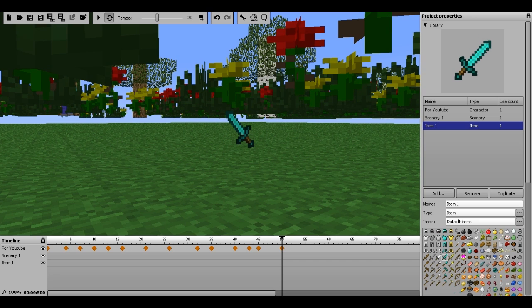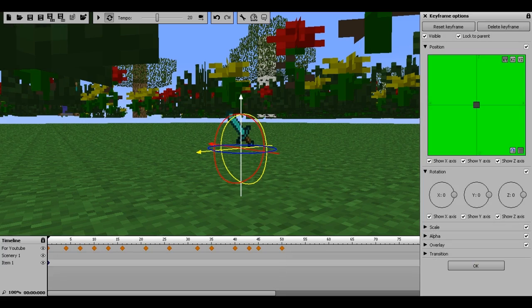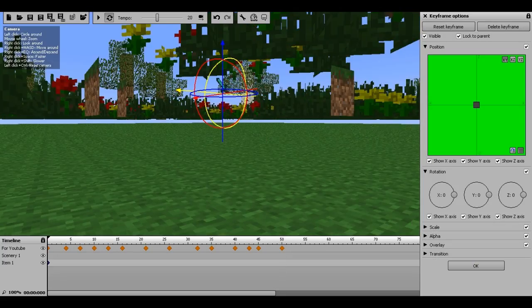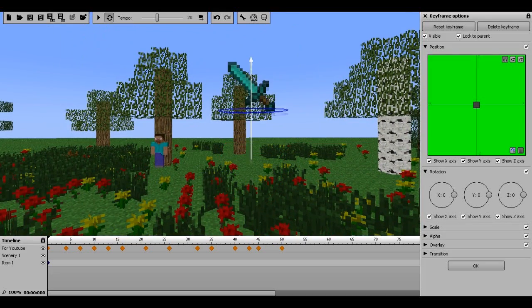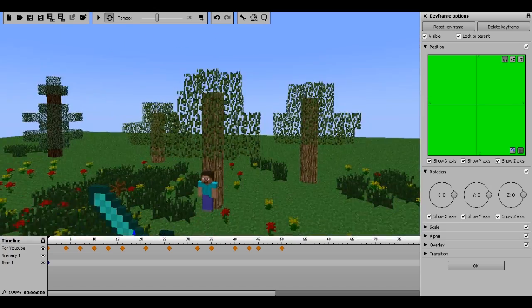So you go over here and we're going to start at the very beginning, like the first thing. We're going to move his sword, and we'll hide it in the trees. I don't know why, but we will. We'll just hide it in the trees.